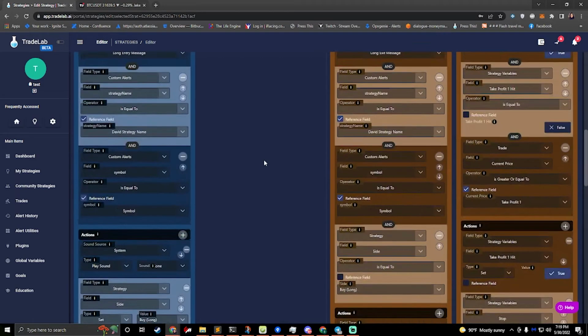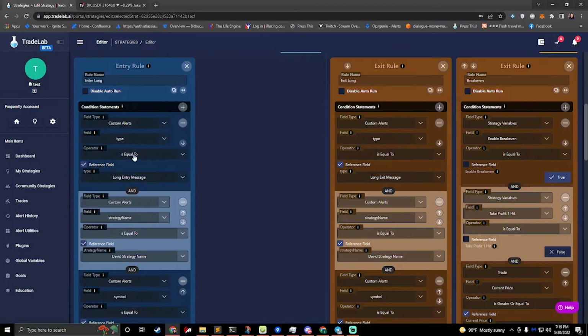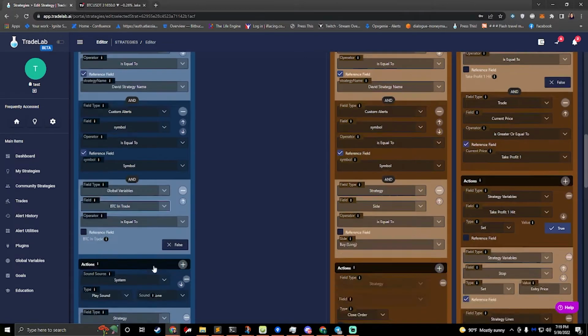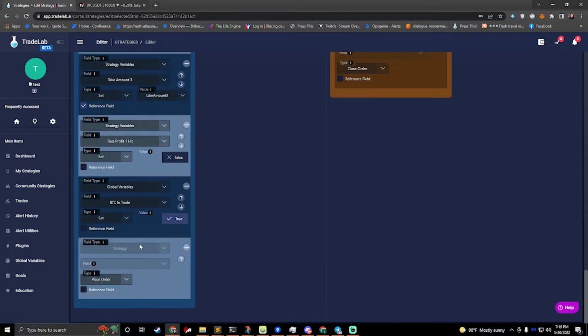And then to make sure that we don't enter a trade when the other one is in a trade, we want to add a condition. So we'll press plus right here for condition, and we'll check our global variables, BTC in trade, and we'll check if it's equal to false, right? So it has to be false in order for us to place our order, okay? And when we do place our order, we're going to set it to true.